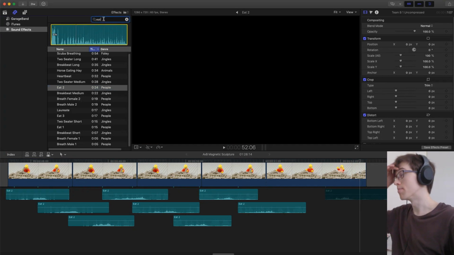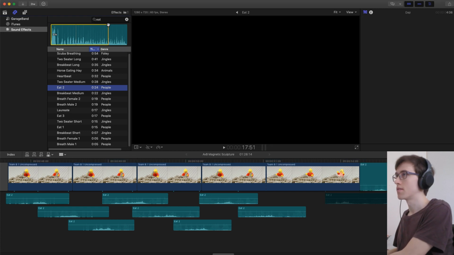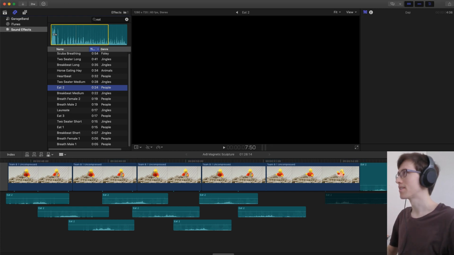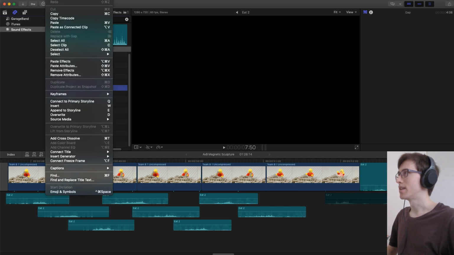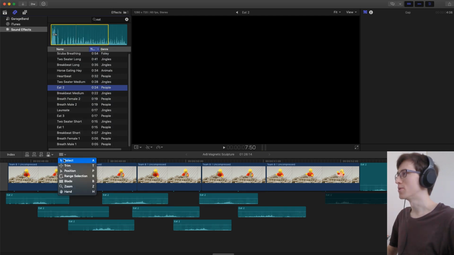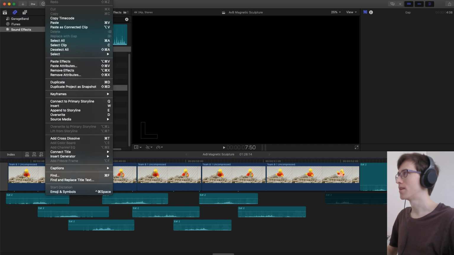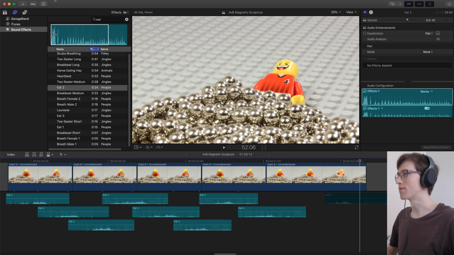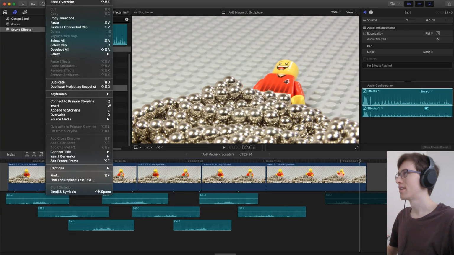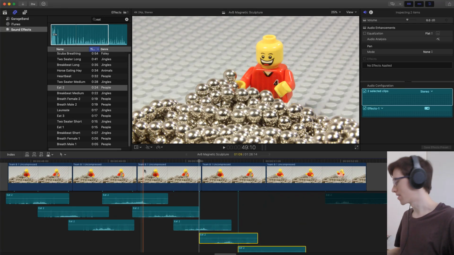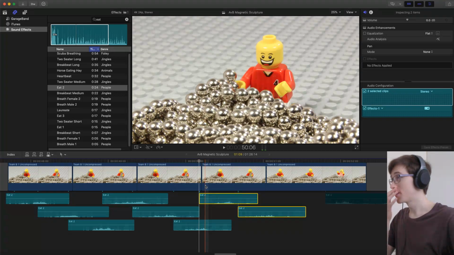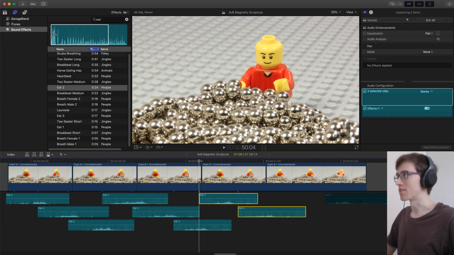Okay, we need a body fall on concrete, probably. Oh god, it wasn't in the search bar. What buttons did I press? B, that's the blade. 2. O. Yeah, undo, overwrite. Okay, good. Hopefully that made everything back to normal.